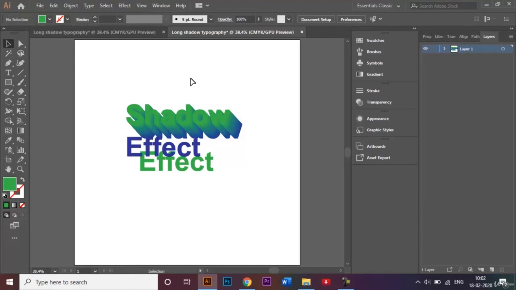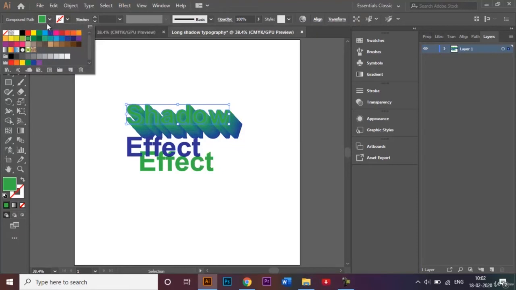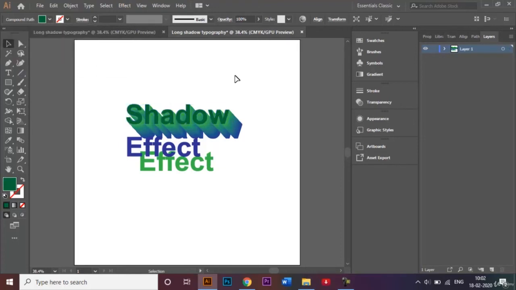So now what we're going to do is click on Ctrl+F so that it gets pasted in front. And now we can go ahead and change the color as well. I will just make it a darker green shade like that so that it becomes easier for you to see the word.